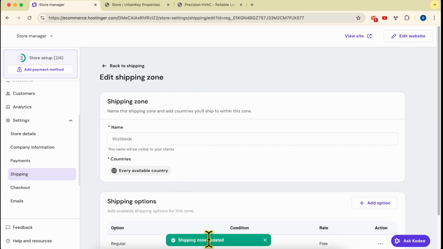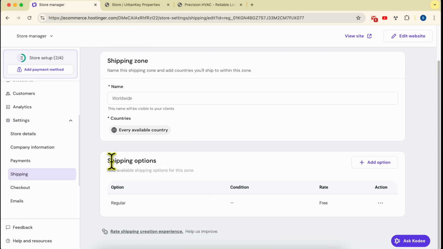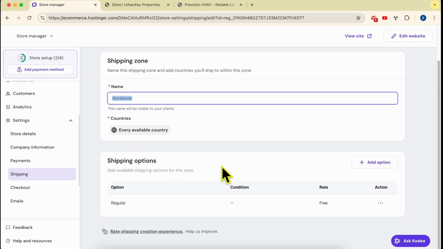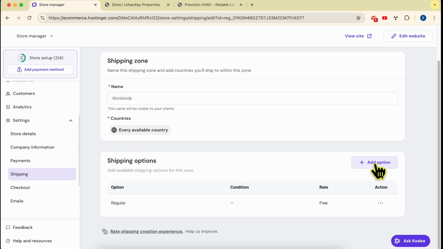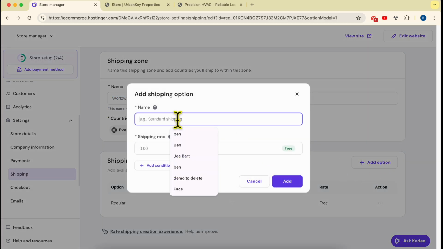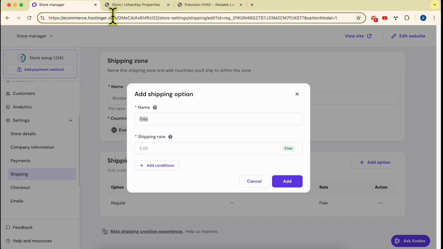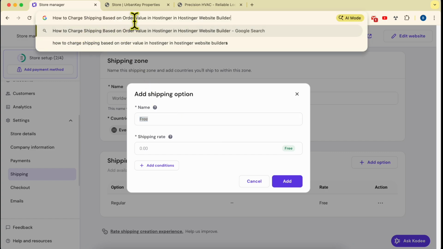Now that the shipping zone is created, let's start adding available shipping options to this shipping zone. So click on Add Option. Here, let's call it, for example, free shipping, or, well, it is not free shipping. How to charge shipping based on order value in Hostinger website builder.